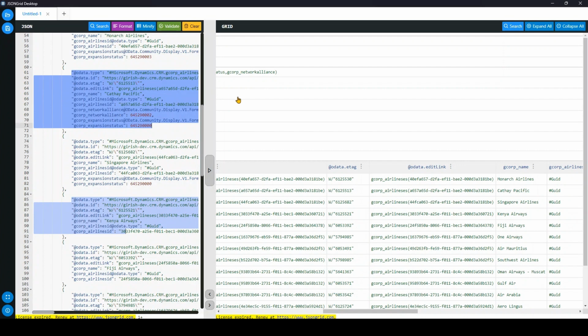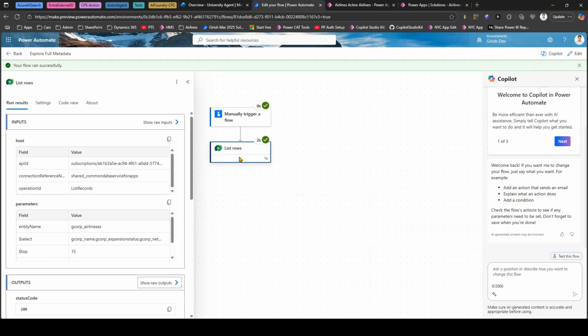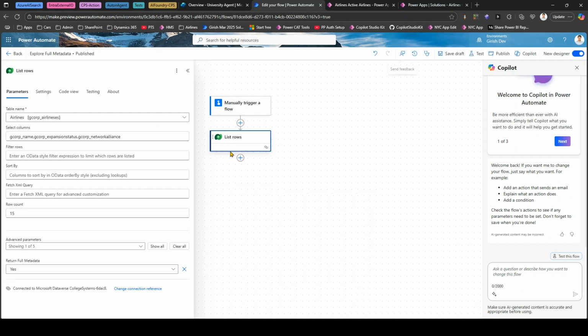So, summary: if you want to get the information of odata.type, odata.id, odata.etag, odata.editLink, anything related to OData, put return full metadata as yes in your Power Automate flow. So that's the whole purpose of list rows within Microsoft Power Automate. So where to get that option? If I edit the list rows action, you will be able to see return full metadata as one of the properties while using the action.